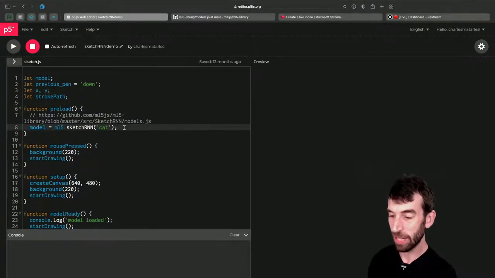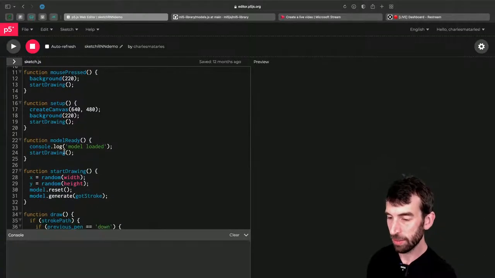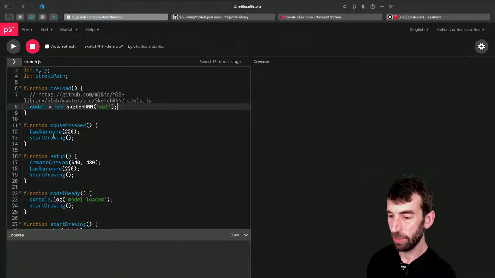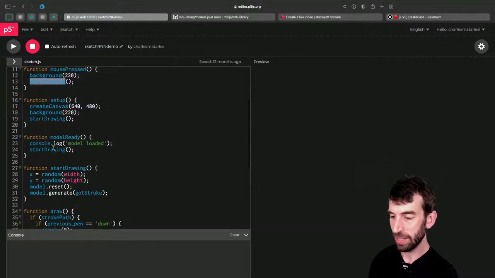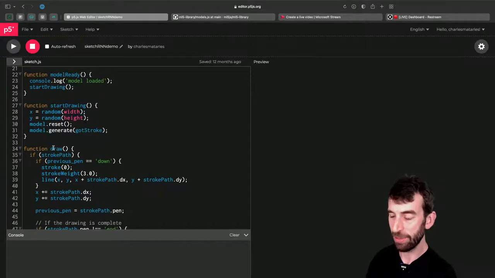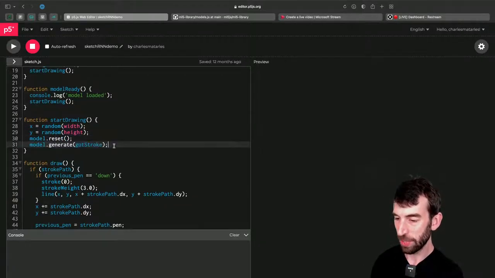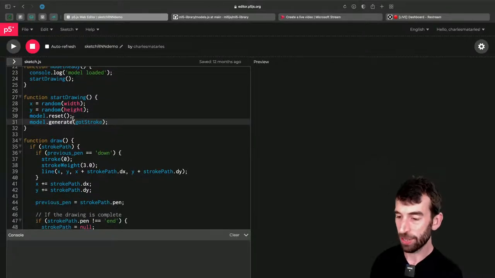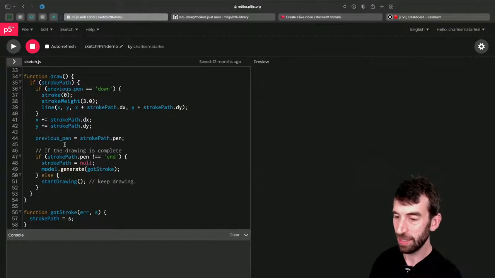So it just draws cats, trained on what people would do. And we load up this model, we start drawing, and the trick here is to generate predictions and then every frame draw what we've predicted. So when it starts drawing, it generates one stroke, starts in a random location on the screen, and then in our draw function, you can look at this in more detail later, we make a path, stroke that path, or draw the stroke for that path, and then we generate a new stroke as part of our drawing. And actually, the model knows when it gets to the end of a drawing. So if it gets to this end state, we start a new drawing and keep going with it.